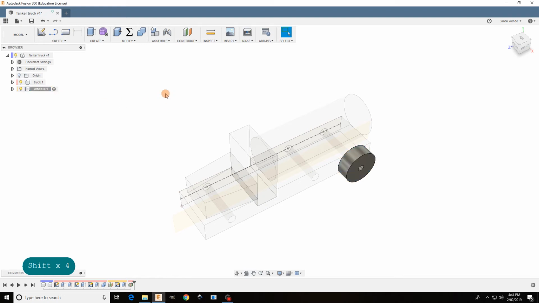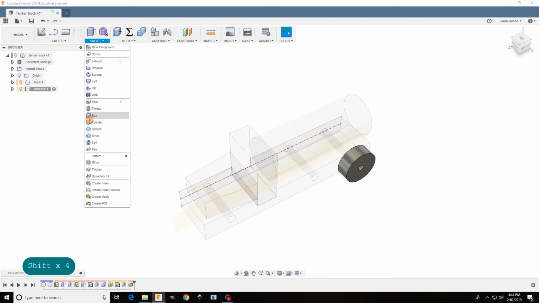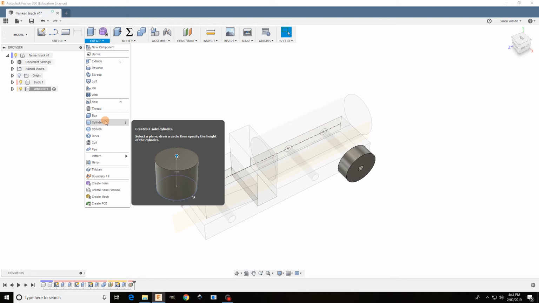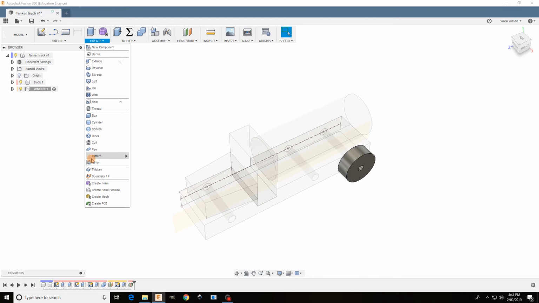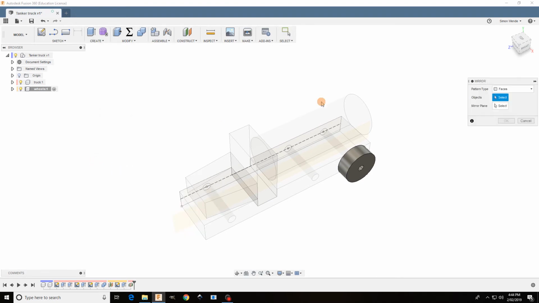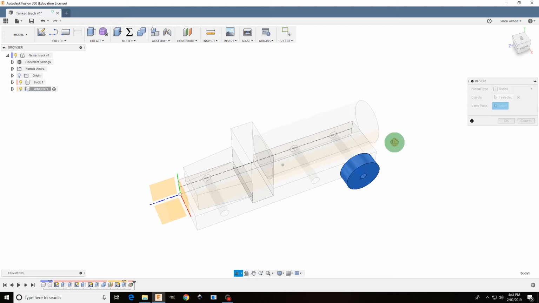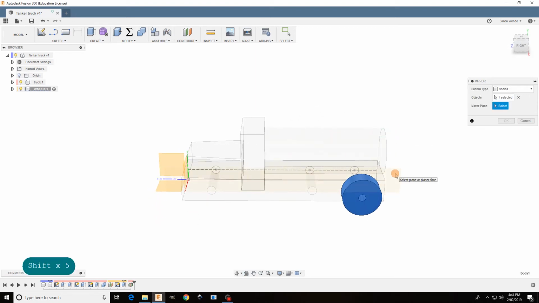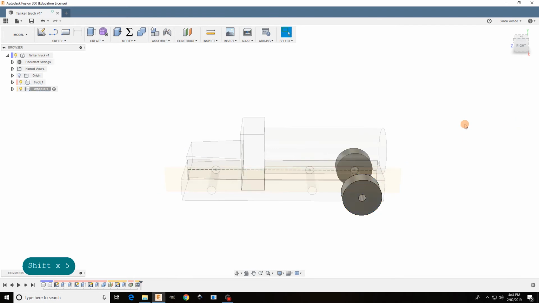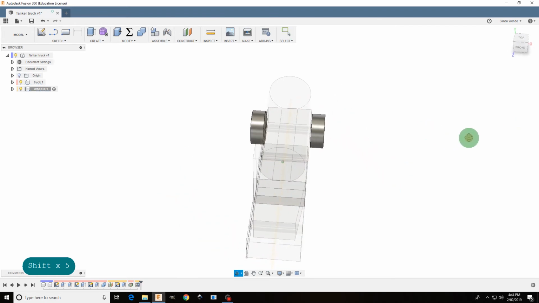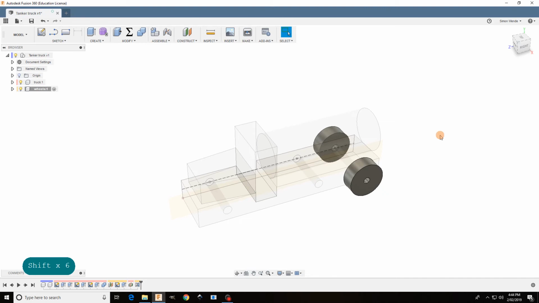Alright. I'm going to create a mirror, and the pattern type is going to be bodies. The object I'm going to select now, it's going to be that one, and the mirror plane I'm going to select, and it's going to be this one. Okay, there we go. Pretty good.